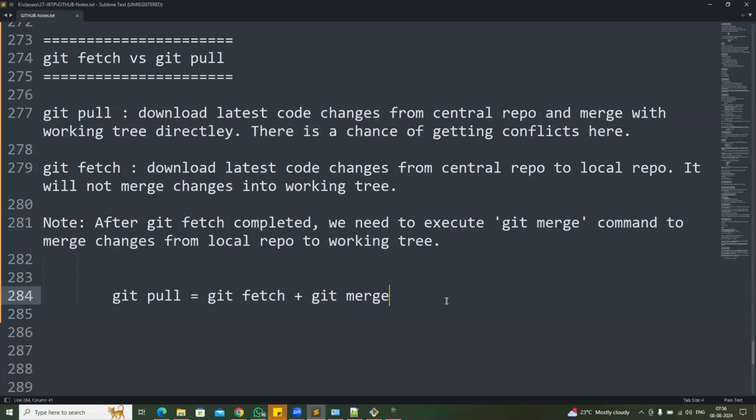So the advantage with the fetch command is that you will understand what files are modified in the central repository and what files are modified in the working tree. If both are the same, then you can take a backup of your working tree changes and you can merge the central repository changes.